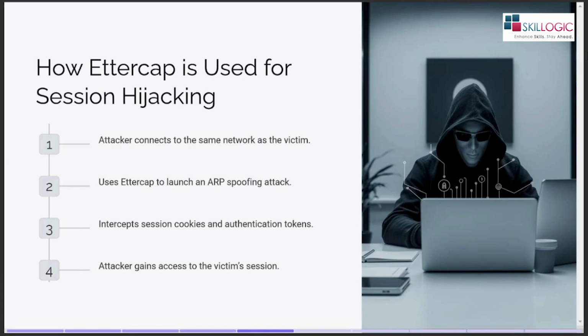So, how to use Ettercap first? For session hijacking, the attacker connects to the same network as the victim. Let's say a victim is in a LAN network, and the attacker is also connected to the LAN network. By using Ettercap, the attacker can launch an ARP spoofing attack, which will be intercepting and capturing the cookies and also the login credentials if HTTP is being used, right? The attacker gains access to the victim's session.